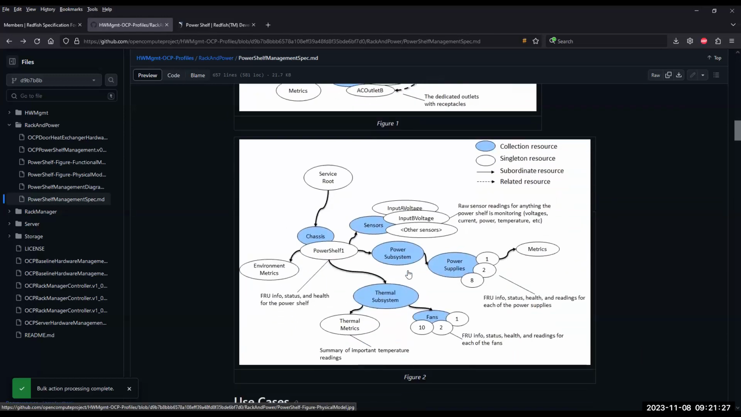And then from the physical view, which is based off the Redfish chassis model, you have a chassis collection. Likely in a standalone power shelf unit, you would just have a member of one for the power shelf itself. You have environment metrics. You have your thermal subsystem if there's thermal information and fans that you need to report. You have your power subsystem, which is where you'll find all your power supply information. And then you have a sensors collection for all of your raw sensor readings that you may want to surface in the product.